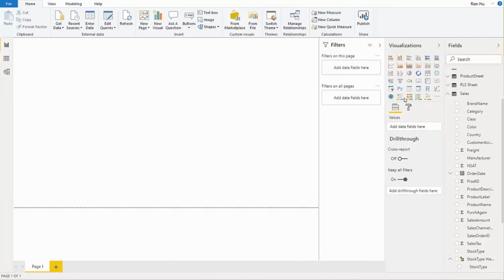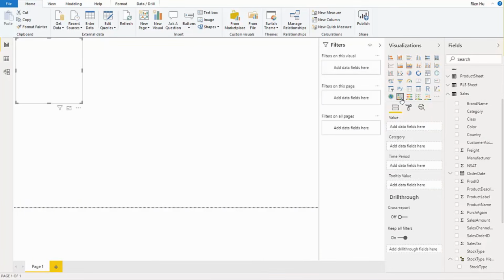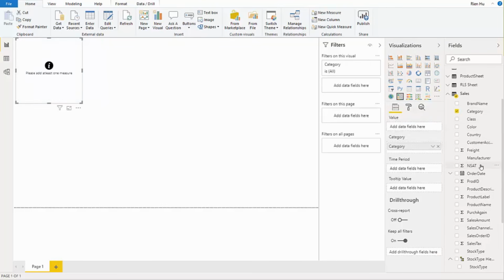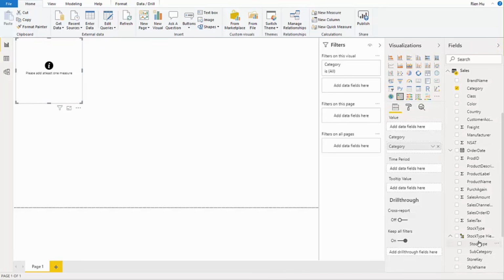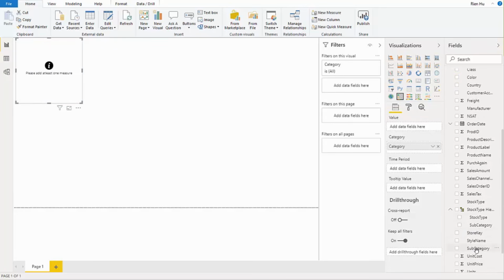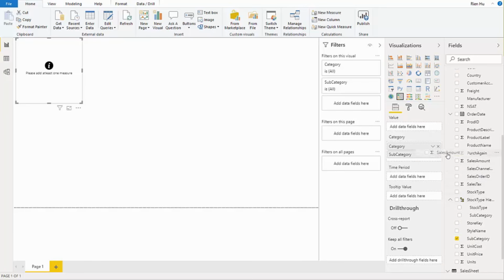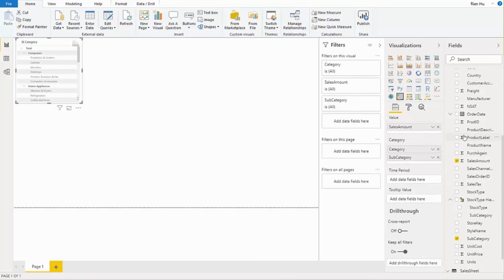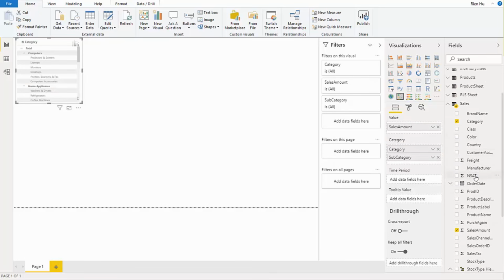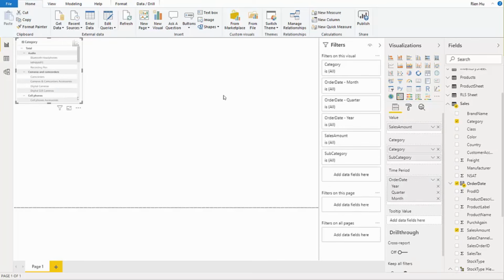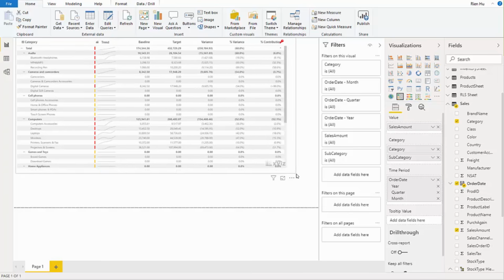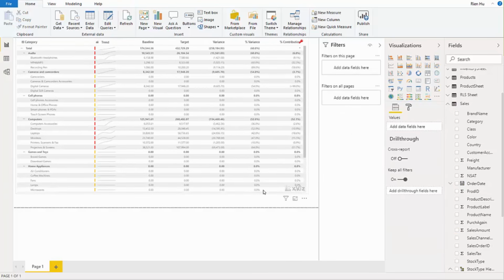So I got the hierarchical variance table from the marketplace. In here, I'll set its category as category. And for the sake of hierarchy, I'll include a subcategory. For value, I'll add sales amount because that's what I would like to visualize. And in time period, I'll include the order date. Now we can see that we've populated the table with these different fields, and we have informative insights already.